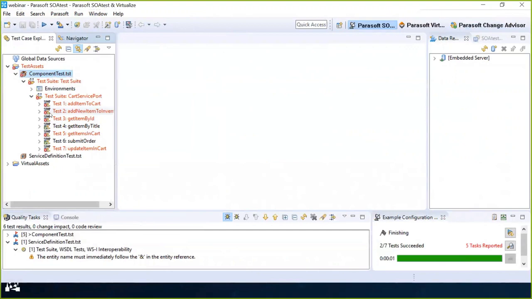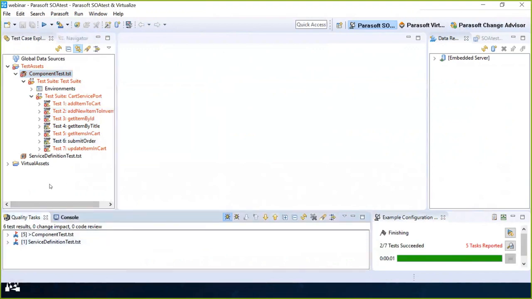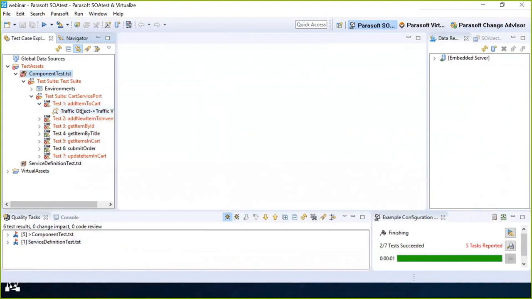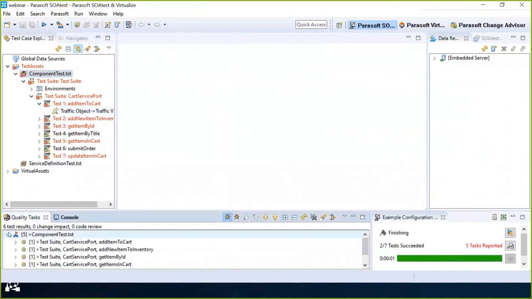Some of my tests passed, or sorry, some of my tests failed. What we want to do is go into each of these tests and verify, okay, if I got an error, what does my error message say? And does it fit the criteria that we want? So for example, if I take a look at my response for add item to cart, no book with the ID of 0 was found.